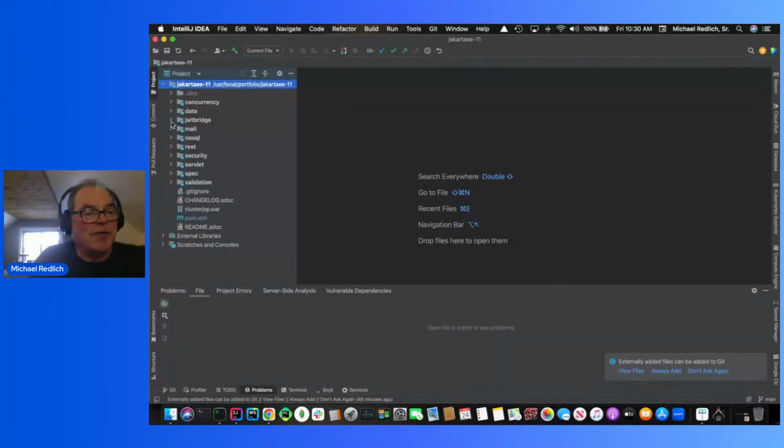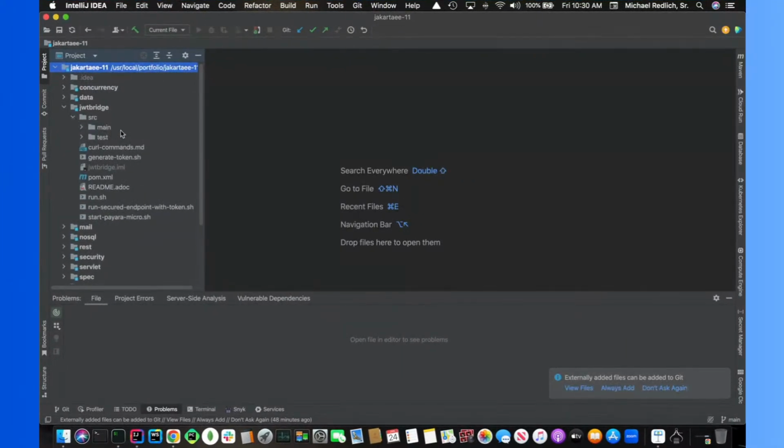So here I have the JWT bridge, and we'll look at it real fast. This was adapted from Luis Neto from Payara, who did this demo back in June of last year, and it automatically generates a key, or the token, I should say, not a key. You can use that for authentication. So yeah, that's it. You can take a look at that.